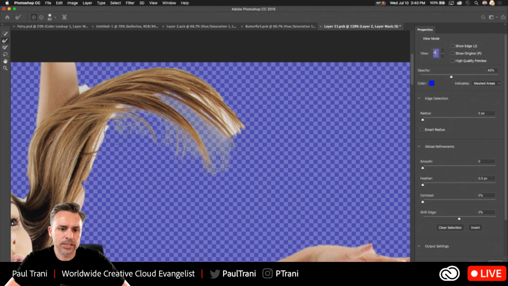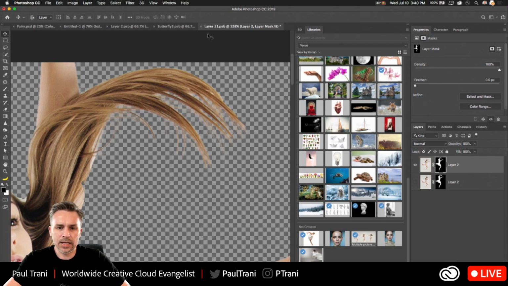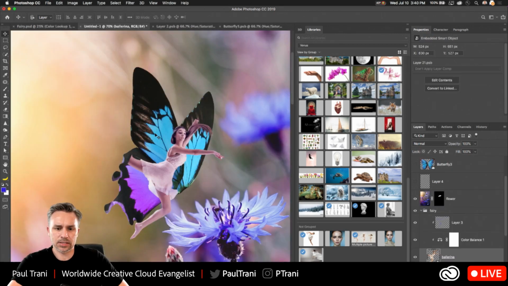Because we could also use the puppet warp and kind of warp her and make her look entirely different as well. But look what I just did there. Super fast, super quick. It does enough to sell the idea. Saving this, closing it.